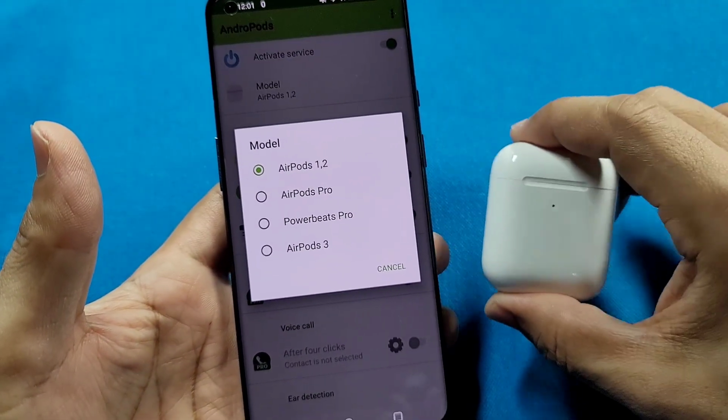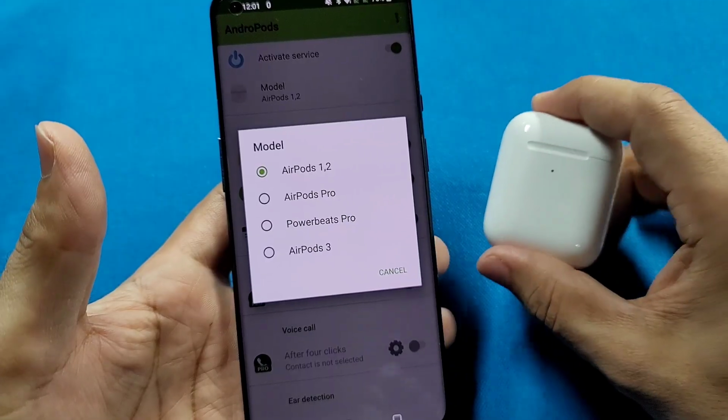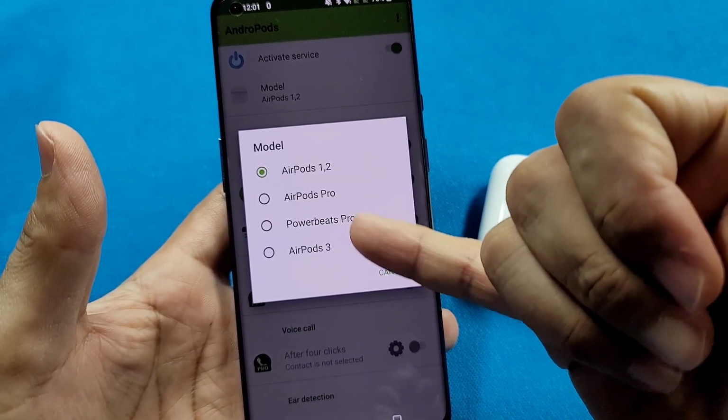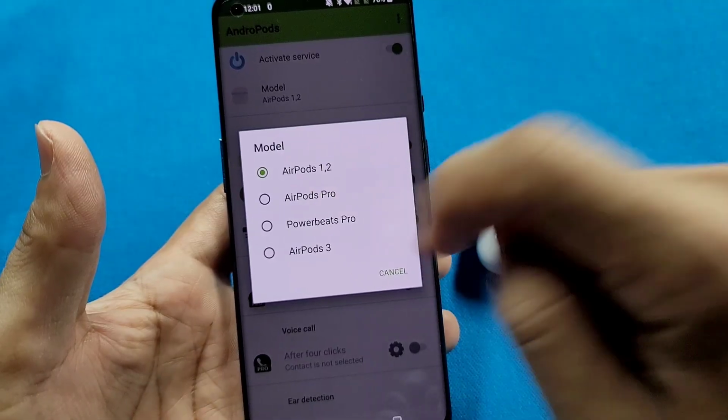And of course you can also tap on the model here. So let's say you have an AirPods 1 or 2, they're pretty much almost the same, so you can go with that one. Or you also have the Powerbeats Pro. I don't have those for me to say, but I do have the Pro and the AirPods 3.